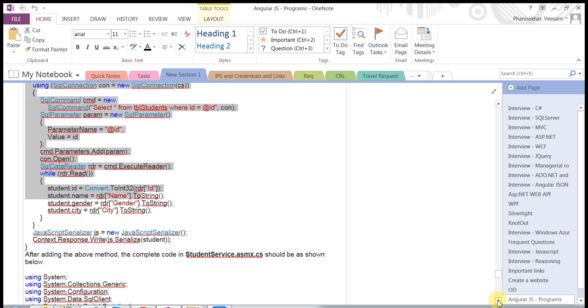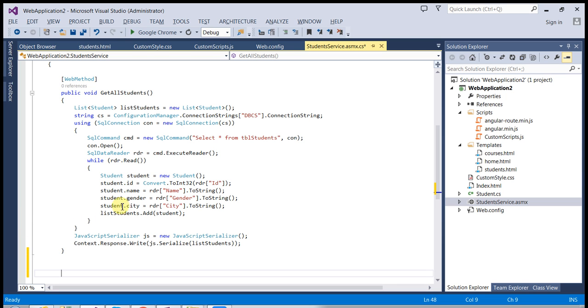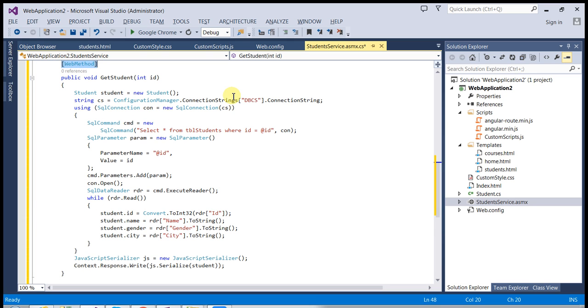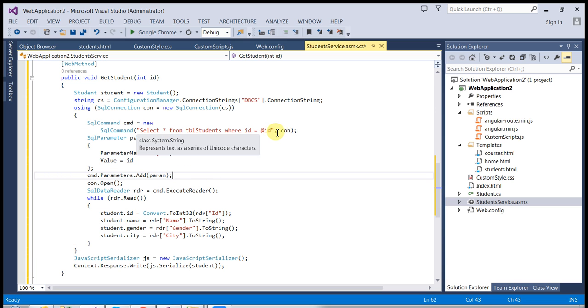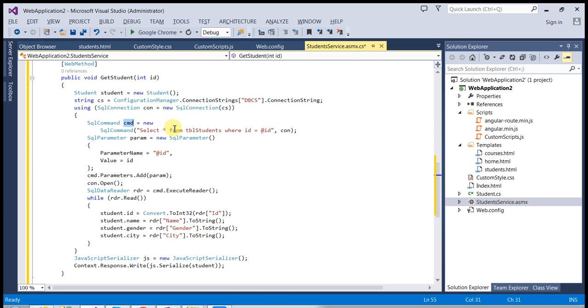We're going to get the connection string, and using a function we have to append this object to the entire list. We have to bind the connection string with a command, and provide a query to get a specific student. We have to pass a parameter that is coming from the input, pass it as a SQL parameter, add this parameter to the command, open the connection, then execute the reader to get the data for a specific student based on the query.